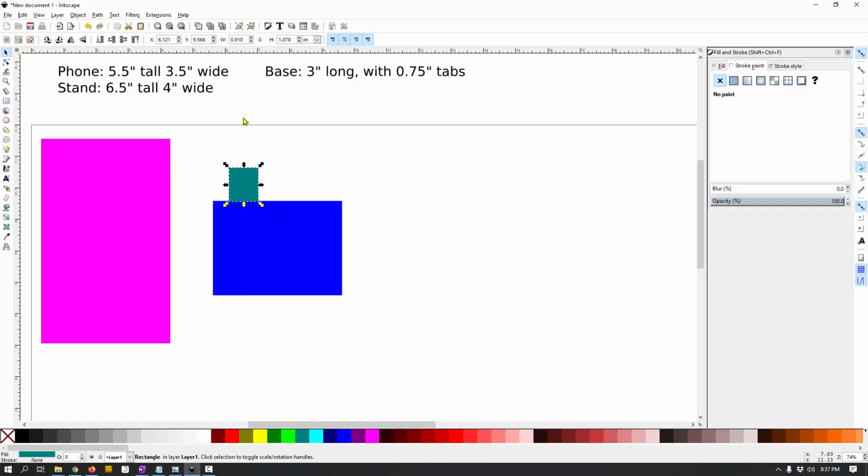If I look at this, it says it's 0.9 inches wide. It's 1 inch tall. I want it to be 0.75 inches long, so I'm going to change this to 0.75. 0.9 wide, I can go a little bit smaller. Let's go maybe 0.75 as well.